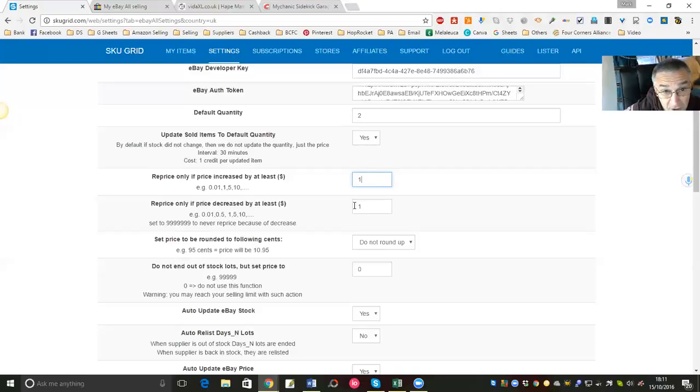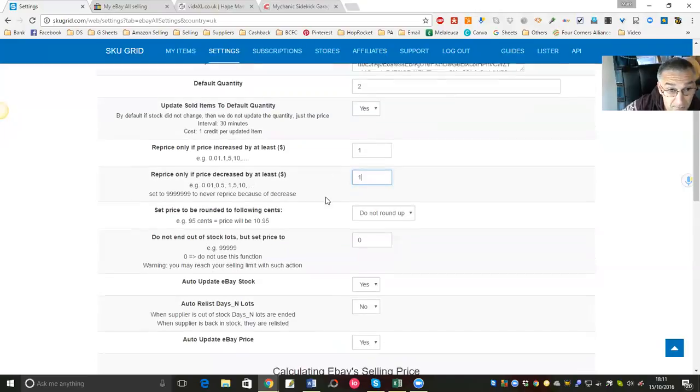Reprice only if price decreased by at least. I have 1 again. Some people don't want their price decreased if their supplier price goes down. They're happy to have the extra profit. I like to keep my prices on eBay keen and competitive. So if my supplier price goes down by £1 or more, then I want Skugrid to decrease my eBay price to keep me competitive. So that's what those 2 functions do.